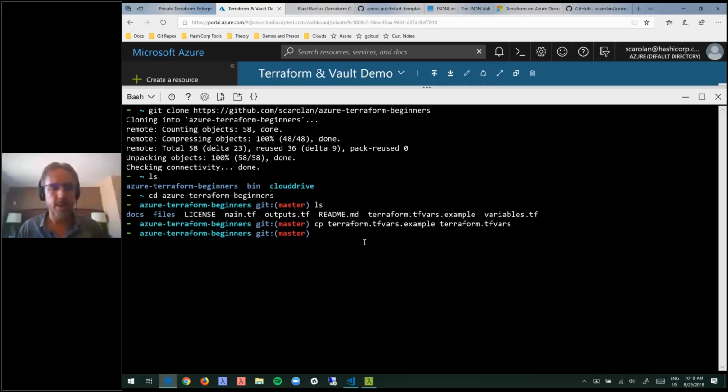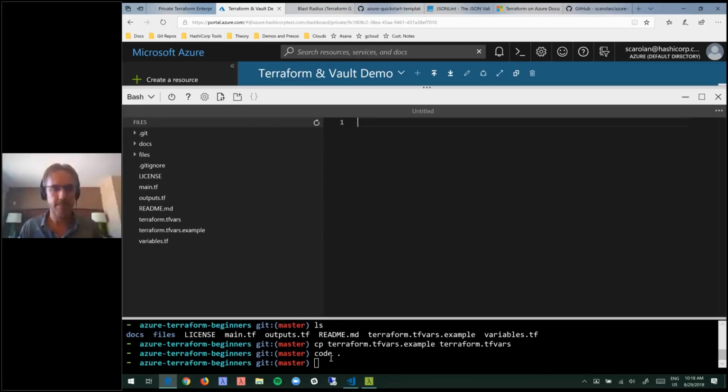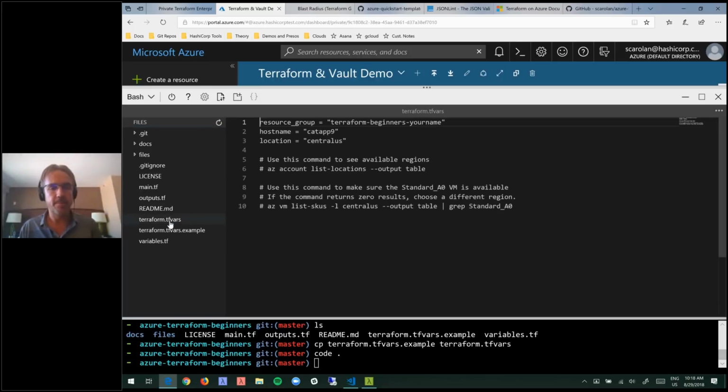And then we're going to run this code command. This is a built-in text editor. Cloud Shell also includes VI, Emacs, and Nano, if you're comfortable with those. Code is kind of nice because it gives you a file browser here on the left, kind of a nice UI, and some great features. So we're going to open up our variables file.